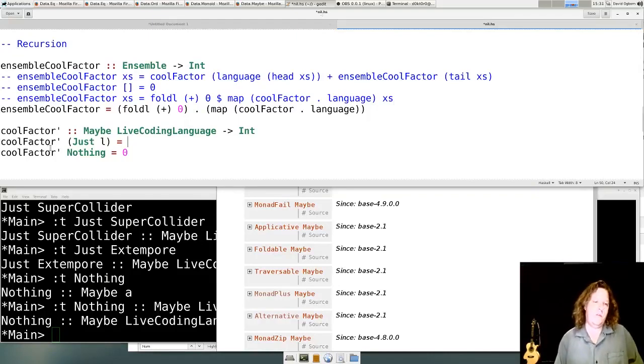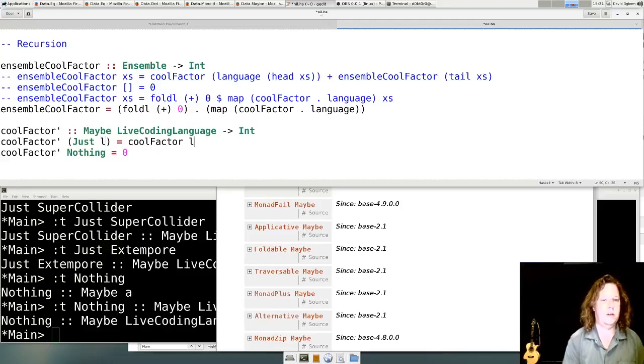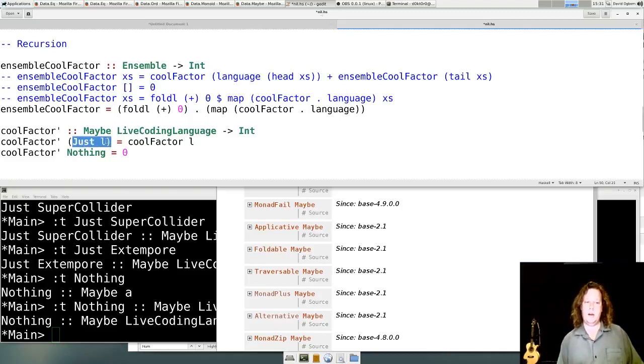And in this first case, where we get a just value, the type of L here is live coding language. And we already have a function, cool factor, that goes from live coding language to int. So we can just use that here. Cool factor L. So this kind of pattern matching, it's like we're using that to extract the L value from inside of the maybe to do something with it. And then up here in our previous ensemble cool factor, we could replace cool factor that works with live coding languages with cool factor prime that works with maybes.